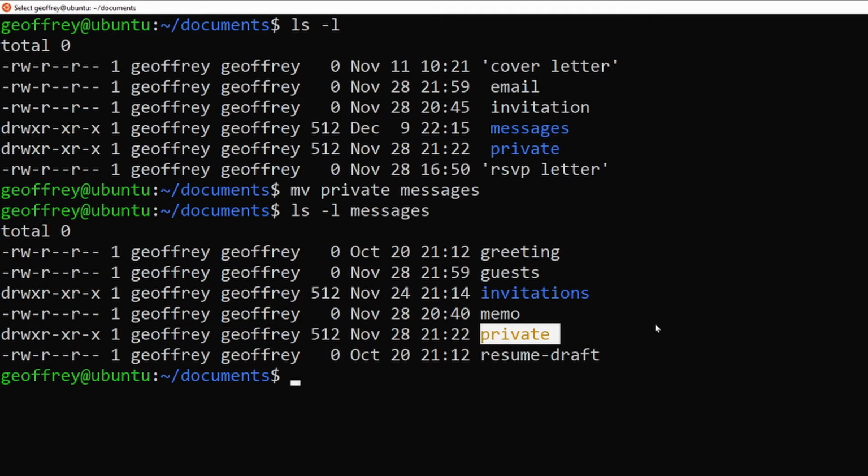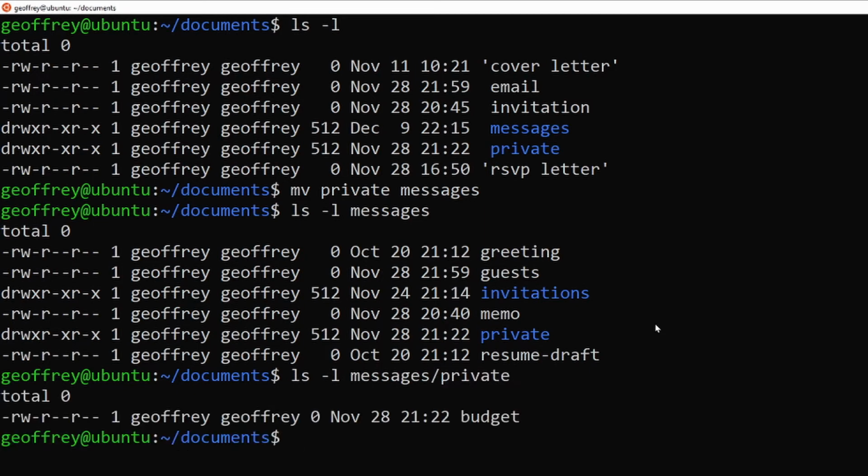And furthermore, listing the contents of the private directory with ls -l messages/private, we can also see that the contents of our private directory were moved successfully over as well. Let's see an example of how to use the move command to move a file with a space within its file name.